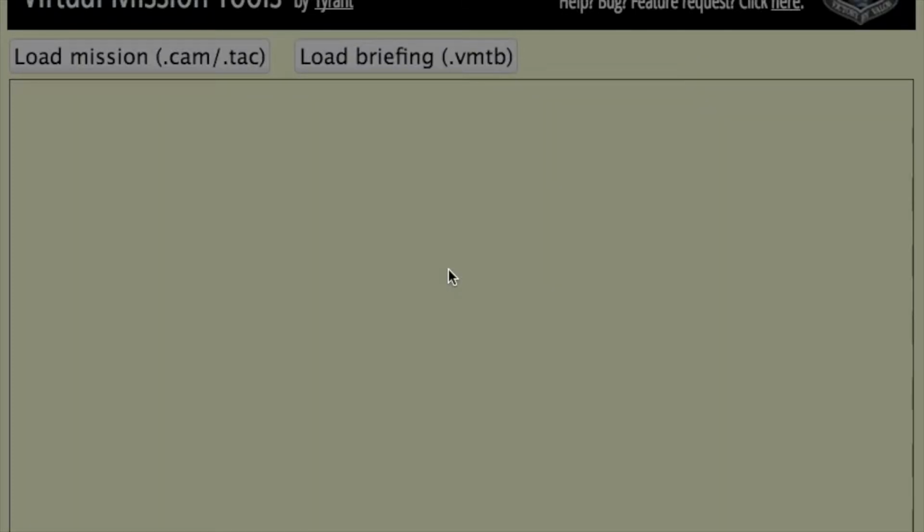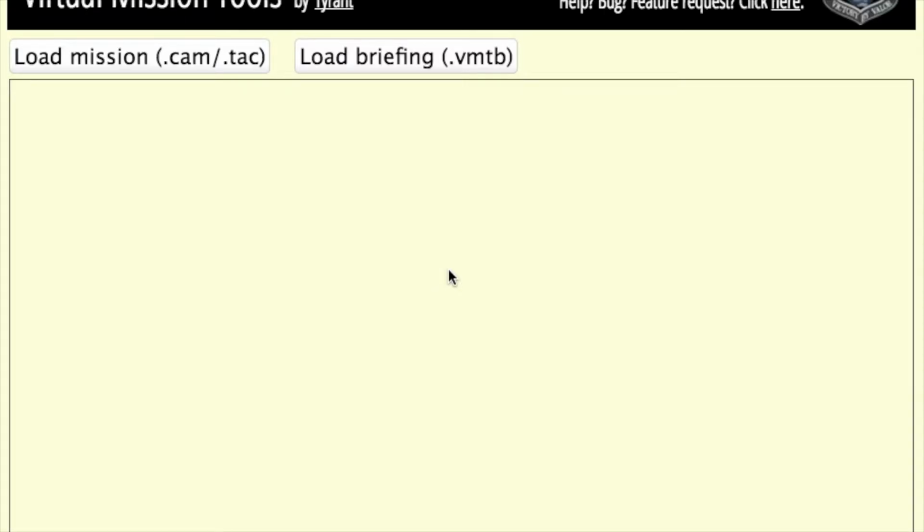Once you've launched VMT, you're going to see a screen that looks like this. It's got two buttons, Load Mission and Load Briefing. We're going to talk about Load Mission first. Generally speaking, this is the one that mission creators are going to use, or if you're flying solo and you're interested in exploring the intel situation in your campaign, you use this one. Load Briefing we'll talk about in a minute.